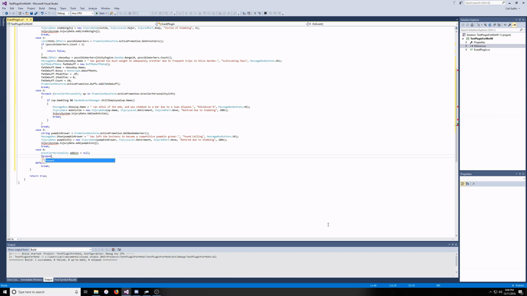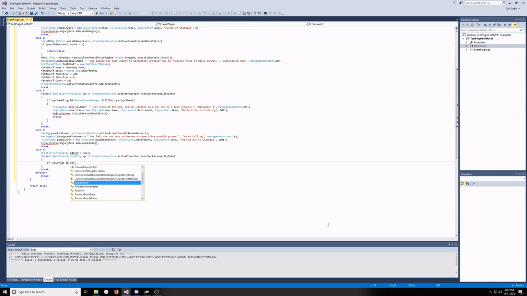And then you go for each wrestler personality, WP in promotion menu form dot active promotion dot wrestler personality info, and you're going to loop through here with if WP dot drugs and random event manager dot still employed WP dot name. That way it's still somebody who works for you.